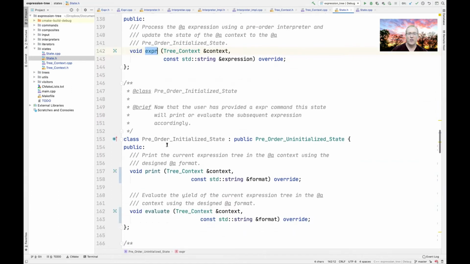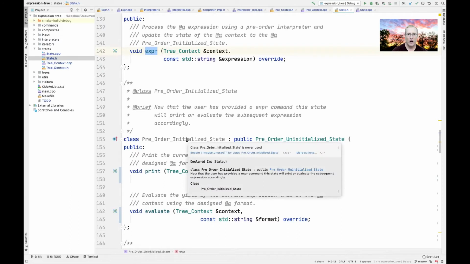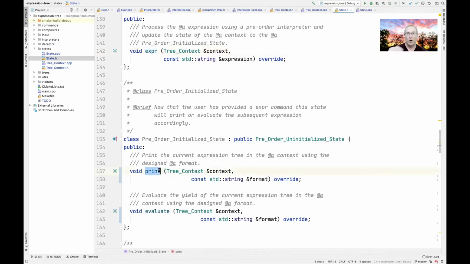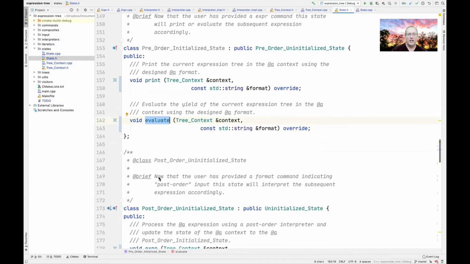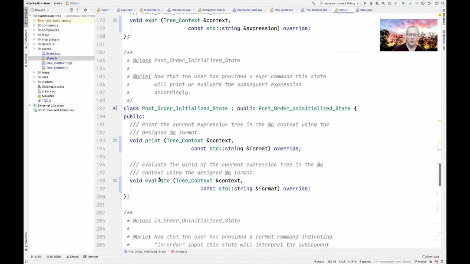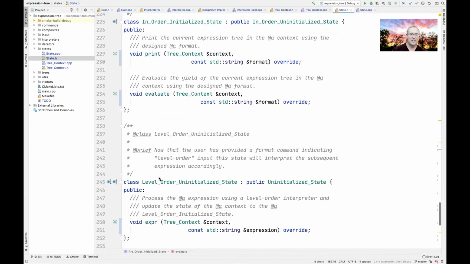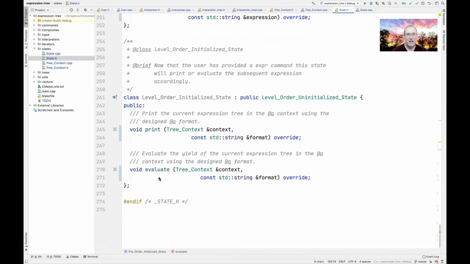So that's what the pre-order uninitialized state does. Then you can see that once you do that, you will transition into the pre-order initialized state, and there you have a wider range of things you can do. You can also call print, you can call evaluate, you could call expr again to give it a new expression, you could call format again to give it a new format string. So this gives you the widest range of things you can do. And then underneath this, we just have the post-order versions of these things, the in-order versions, the level order versions. This really becomes kind of paint by numbers. Because we are using the pattern, and the pattern is highly structured, everything gets handled in the same canonical way for the different kinds of format ways we can do the formatting.